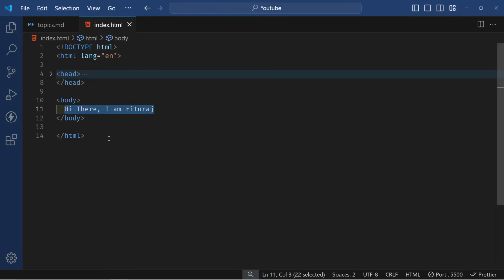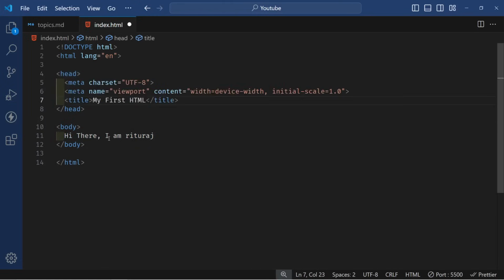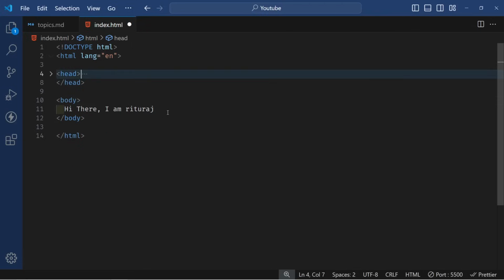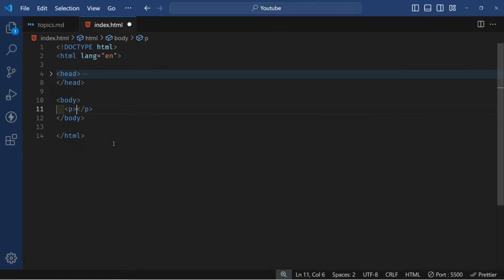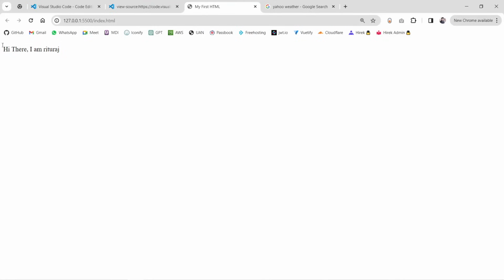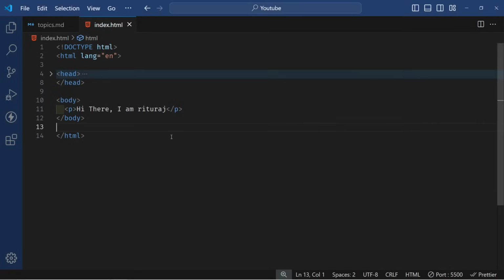Instead, when we need to write a paragraph, we write it using the p tag. So I cut this one, I write p and hit the tab button. So this p tag will automatically be written, and I just paste this content again. So inside the p tag, whatever we write will be shown as a paragraph. Now this is the correct way of writing a paragraph. You won't see any differences, but that's the correct way of writing a paragraph.